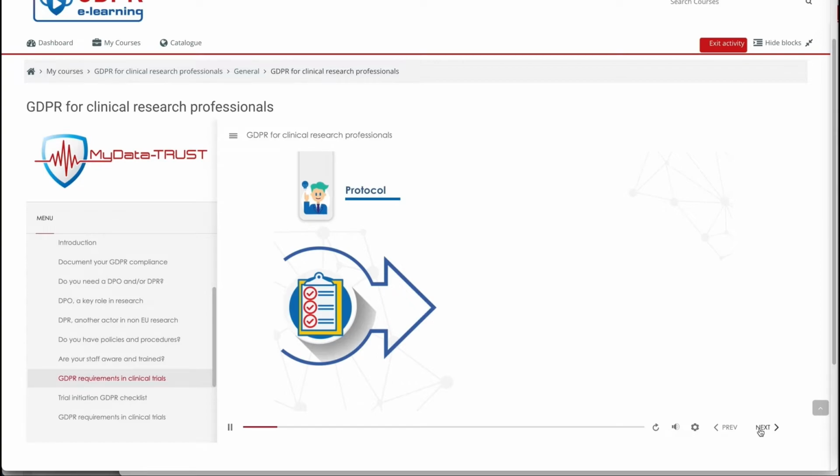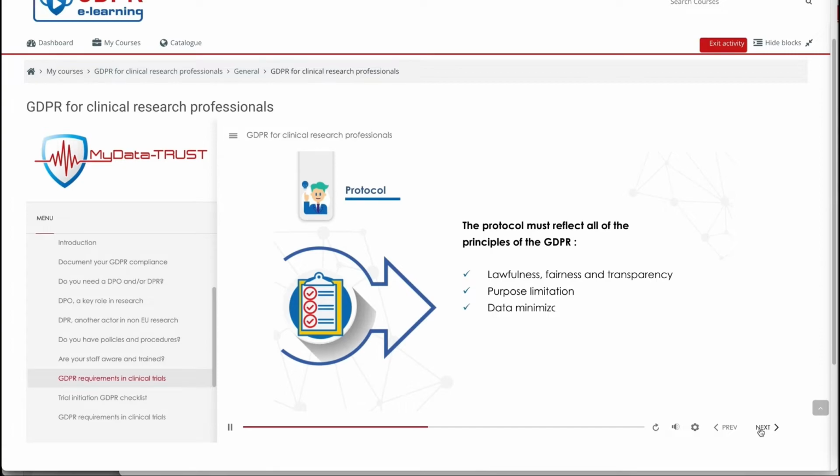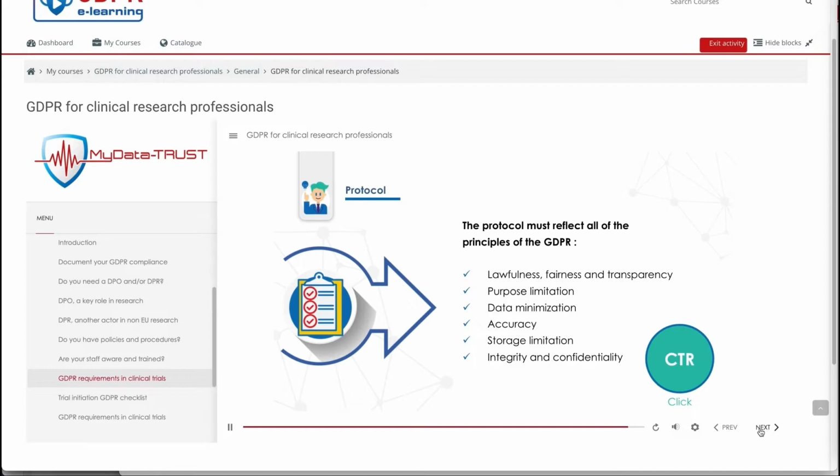Protocol needs to summarize how personal data and the confidentiality of participants are protected. It must reflect all the principles of GDPR as well: lawfulness, fairness and transparency, purpose limitation, data minimization, accuracy, storage limitation, integrity and confidentiality. The clinical trial regulation, effective as of 2022, requires protocols to include specific elements with regards to GDPR compliance. To know more, click on CTR.